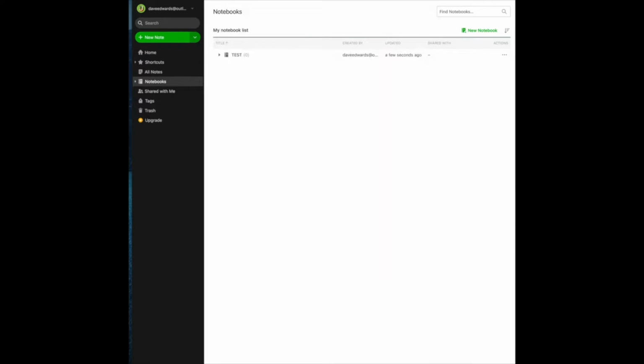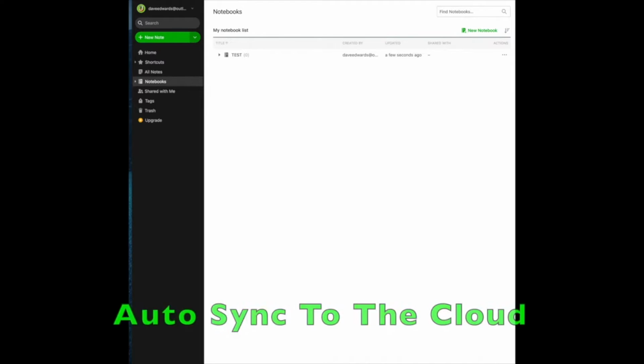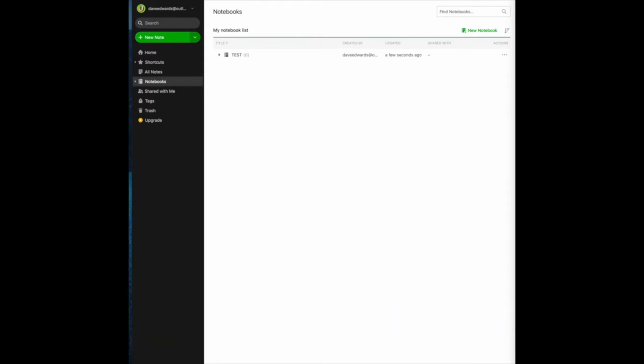I guess, though, it's important to remember that everything syncs to the cloud automatically, which is great because you don't have to keep hitting save as you're working on a document. And I've got to tell you, the speed of the sync is really very impressive. So that means that the note you create on your laptop or your desktop will almost immediately be available on your phone or vice versa.